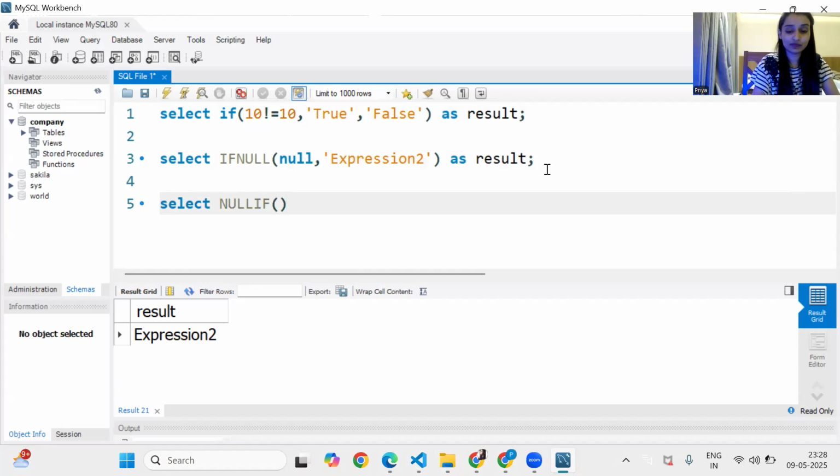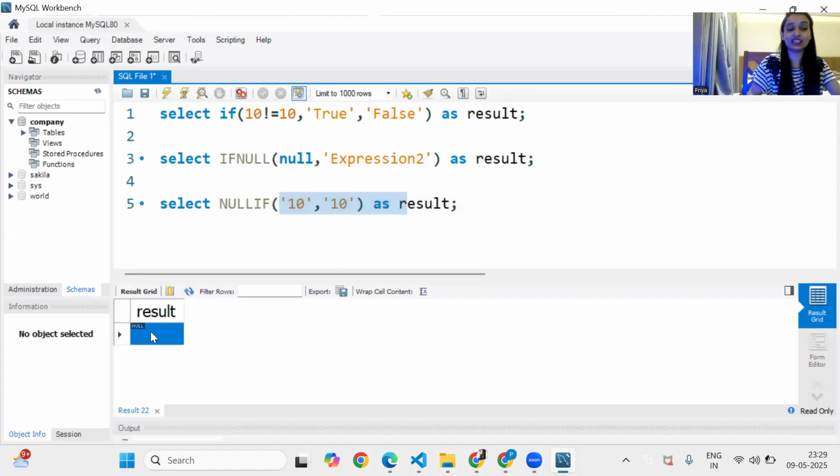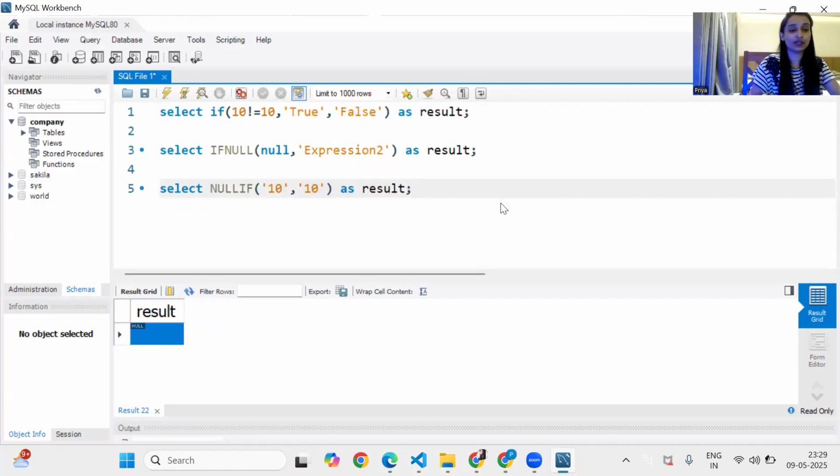Next, we have learned SELECT NULLIF, which returns null if expression 1 and expression 2 are both equal. As a result I will write it. So yes, both are equal, guys, so I got null in the output. Next, what we have learned? IFNULL, NULLIF. After that, CASE, correct?